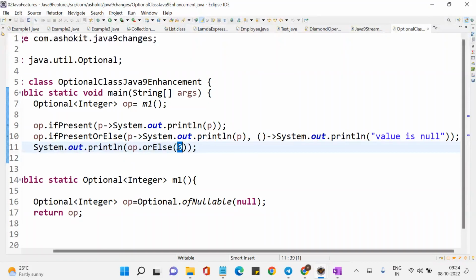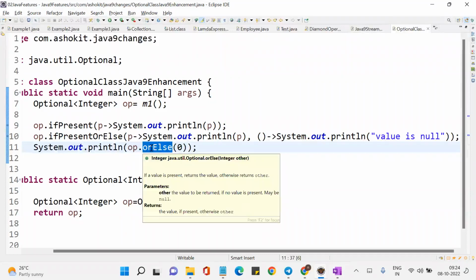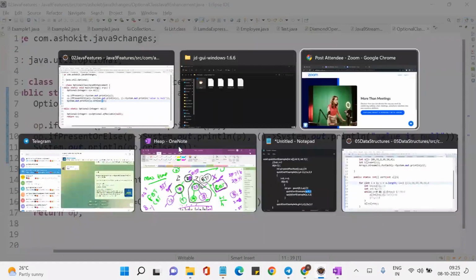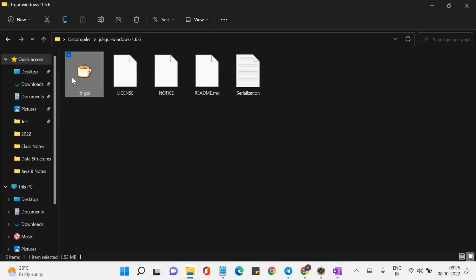So what we do using the orElse method is, if the value is null, instead of returning null, whatever value you have mentioned here will be returned. If you look at the source code, let me open the source code.